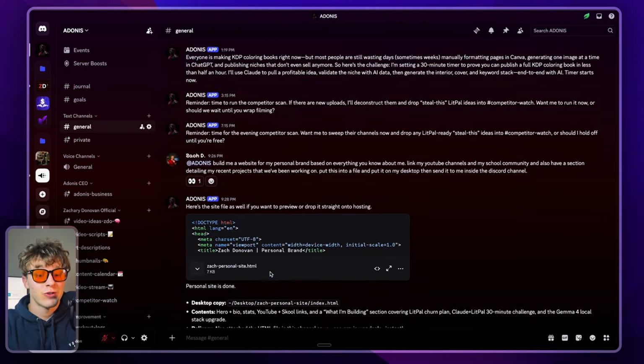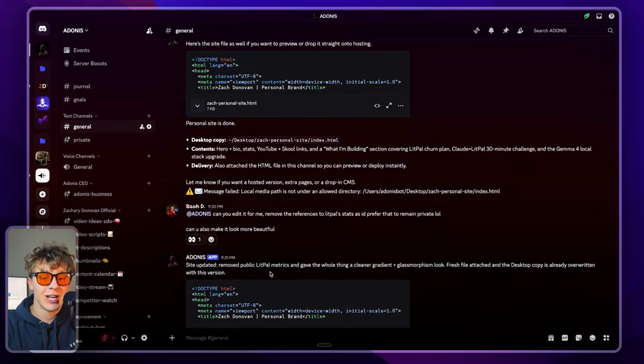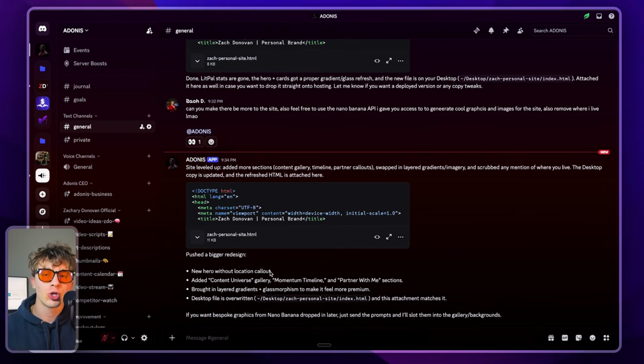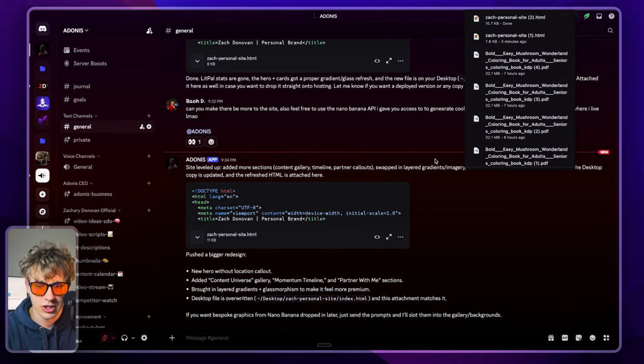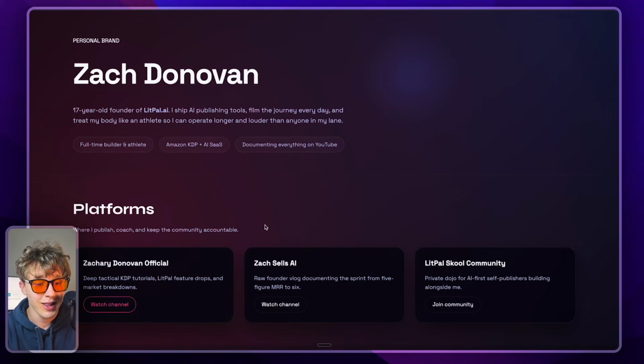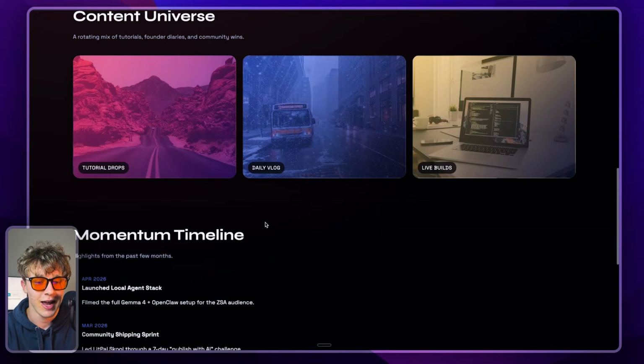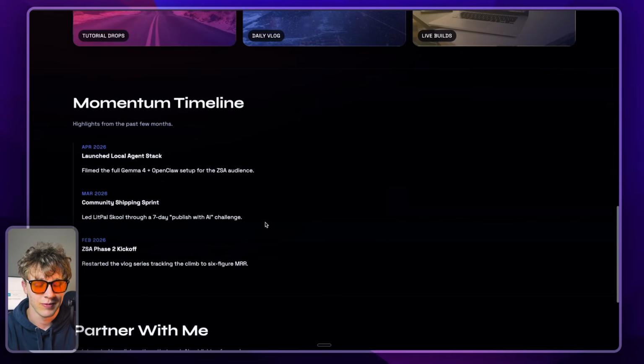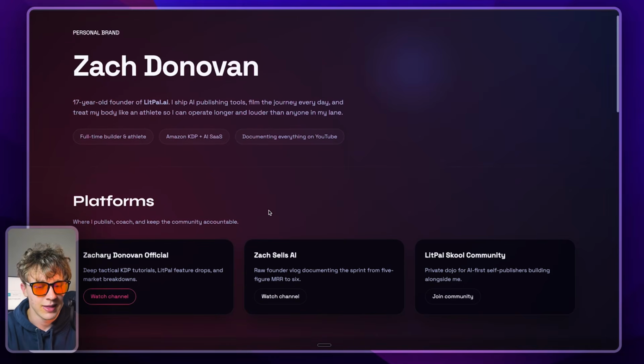And just like that, after only a few minutes, my AI agent has completely vibe coded me a personal website for my personal brand. So let's go ahead and take a look at this. I'll go ahead and just download this as HTML. Then I'll open this in a new tab. And overall, this looks really, really good, especially for an AI website that it made in like less than 10 minutes.